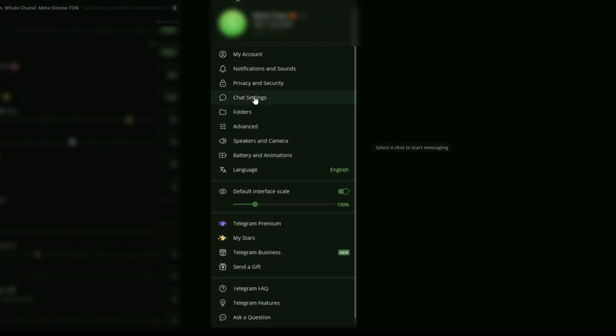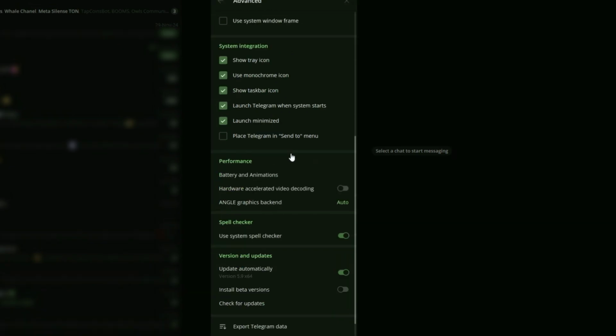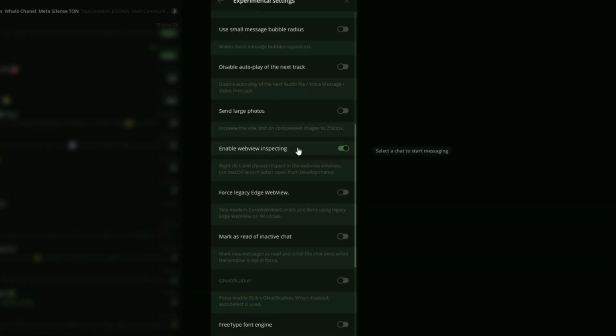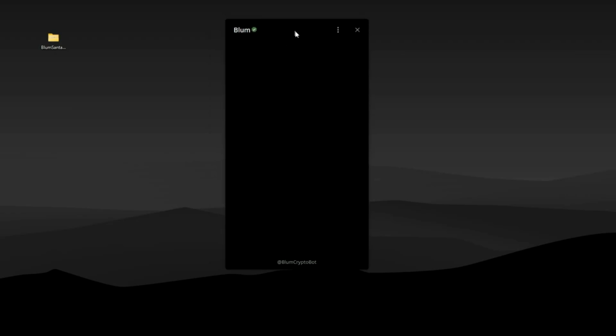Go to settings and then advanced. Scroll down and go to experimental settings and make sure to turn on enable web view inspecting. Now launch the BLUM app.